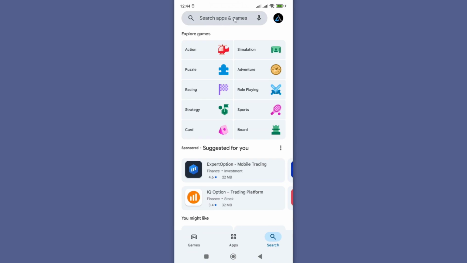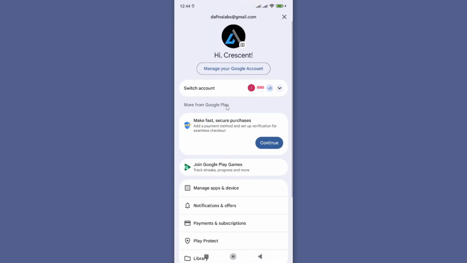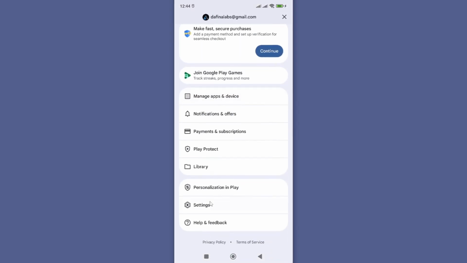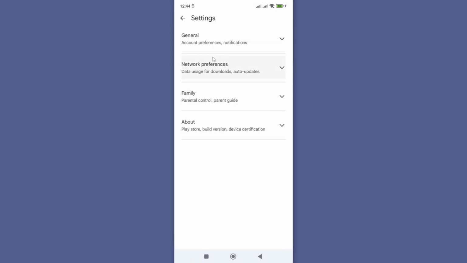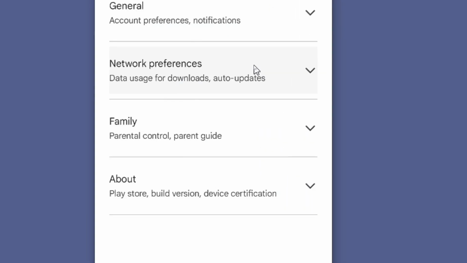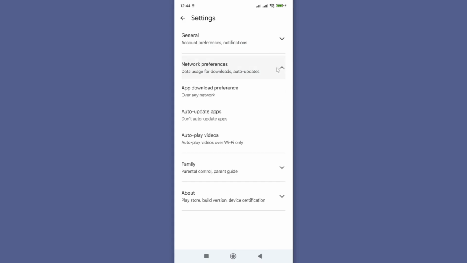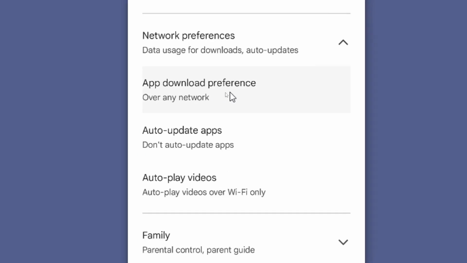However, if you are unable while logged in, then go ahead and click on this profile icon on your account and then go to settings under your Google Play Store. And here you can see we have general settings, network preferences, family, and about. We are interested in these network preferences. Go ahead and choose this. And below it, you should see we have quite a number of options. Look for the option called app download preference.